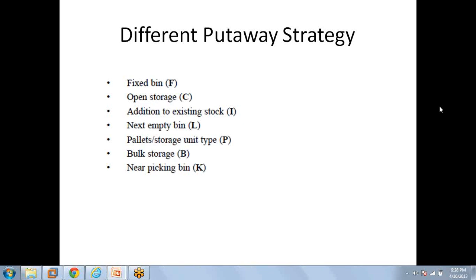This is a pallets and storage unit type. Whatever strategy it is actually depends on storage unit management. You are storing the material with respect to the storage units, like packaging details and all that. We will discuss these storage strategies when we discuss storage unit management. This is actually the pallet-based storing.